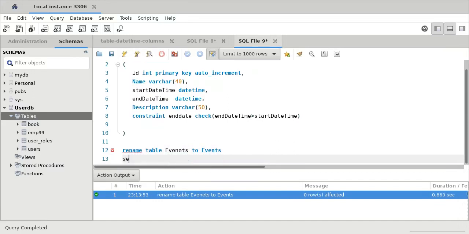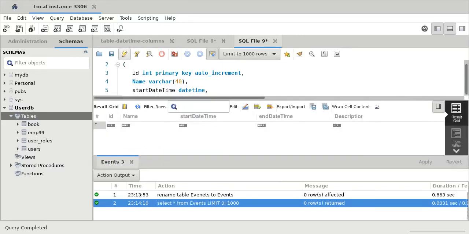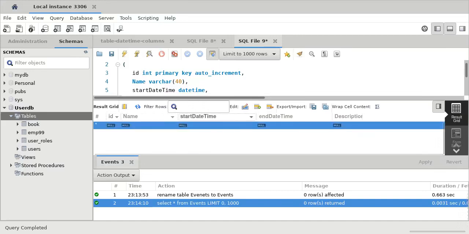Now let's query the table. Select star from events. No records. It has 5 fields. ID is primary key and auto increment. Name is there, event name, start date, end date, and description. Okay.